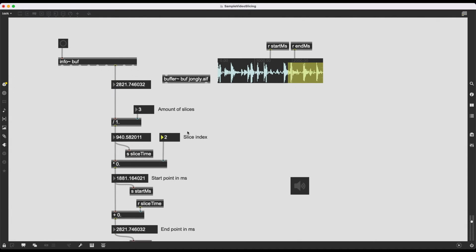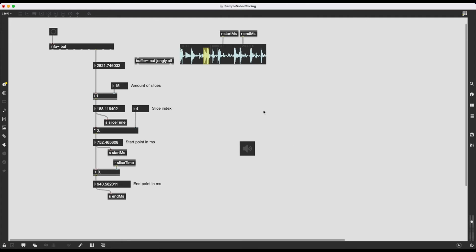So I can change the slice index, so let's say 0, and click this button again, and there I'm targeting slice number 0. I can have 15 equal slices in my buffer and then target slice index 4, and there we go. This is what I need to be playing to hear that slice.